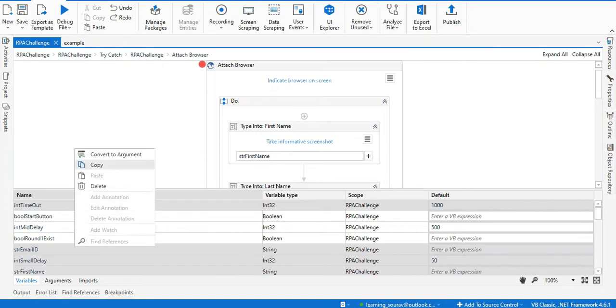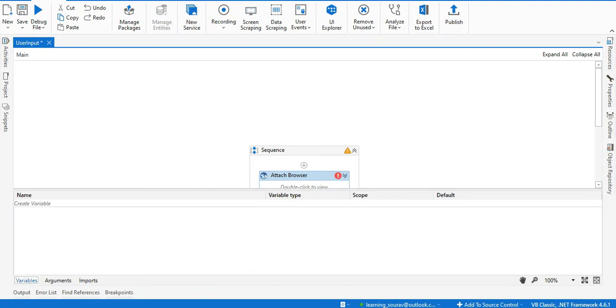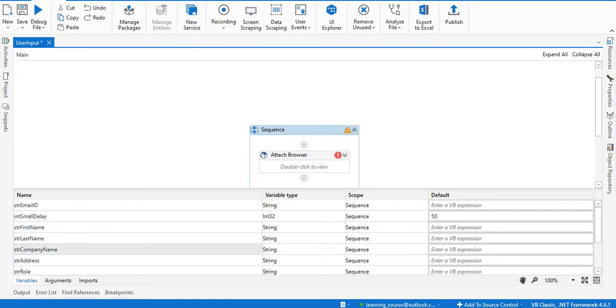Let's copy this variable and go to that file project. Here we can see this is a blank project. The variable panel is blank. I will right click and click on paste. So I have pasted this variable.